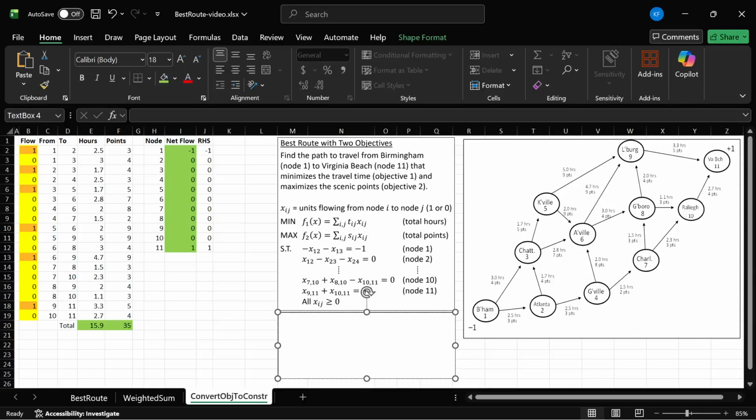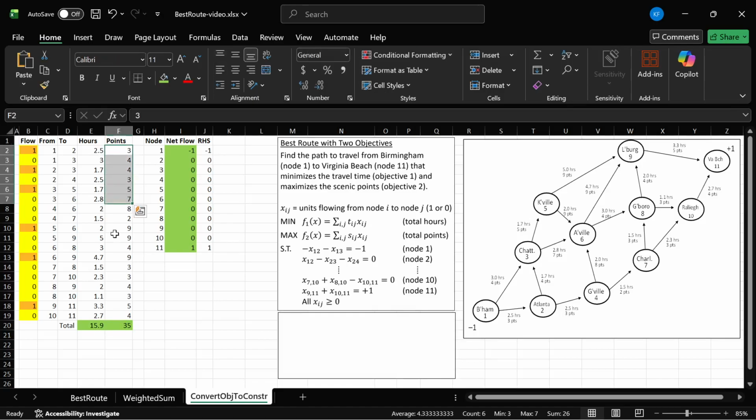Another method for solving multi-objective problems is to convert one objective to a constraint and optimize the other objective, but that approach of course applies to problems with two objectives only. Luckily, the example we're considering has only two objectives, so we can apply this method to this problem. So the question is, of course, which objective should become a constraint and which one should remain optimized.